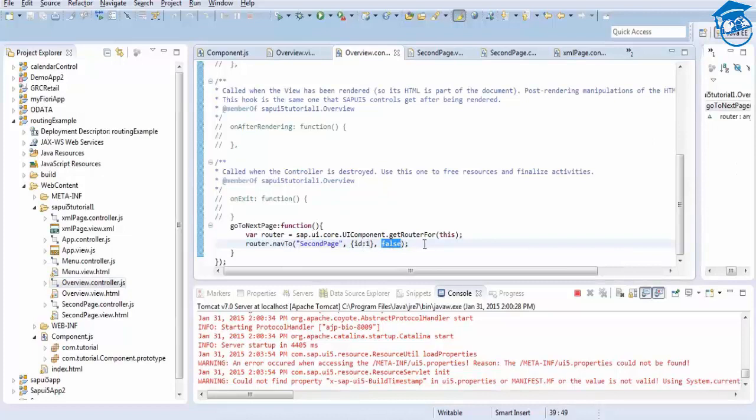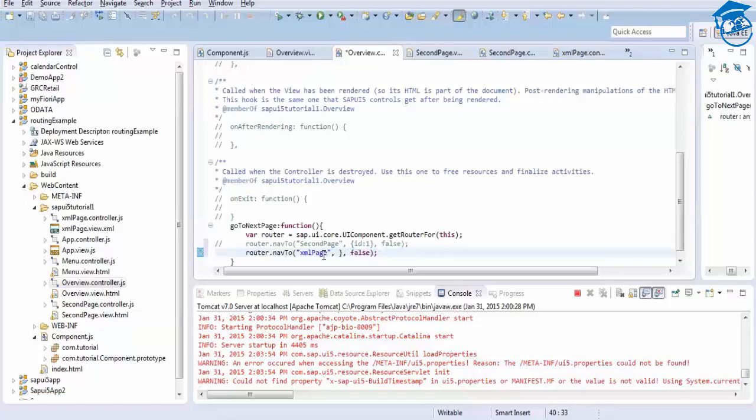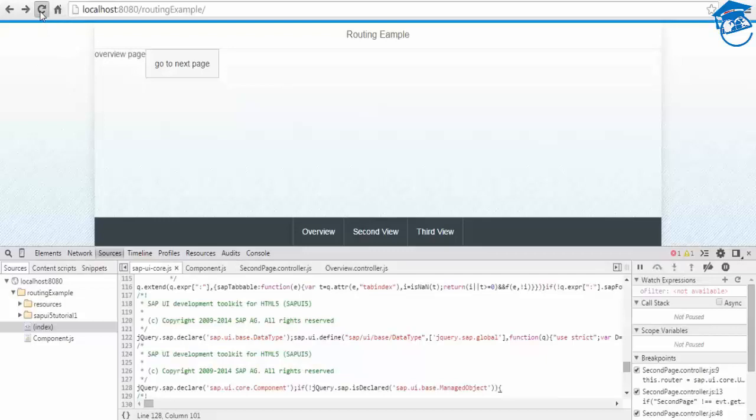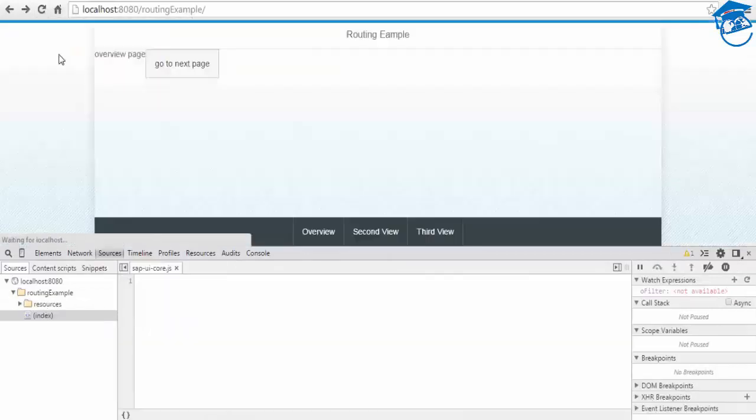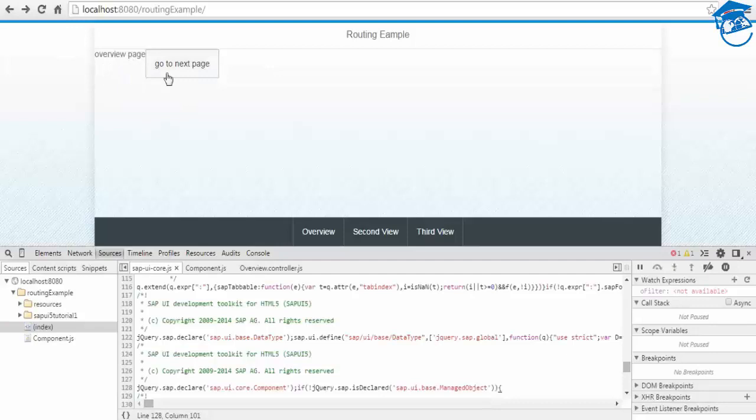Here, I'm going to comment this, and I'm going to use the same line in the next line, pasting it, and I'm going to change it to XML page. And we don't want to pass any data inside this, so I'll be saying null. I've saved it, that's synchronized, and now I'll be going to the application, and I'm going to refresh this, clearing the cache, and then this is the overview page, go to next page.